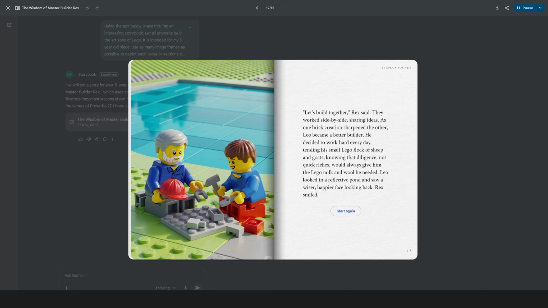"Let's build together," Rex said. They worked side by side, sharing ideas. As one brick creation sharpened the other, Leo became a better builder. He decided to work hard every day, tending his small Lego flock of sheep and goats, knowing that diligence, not quick riches, would always give him the Lego milk and wool he needed. Leo looked in a reflective pond and saw a wiser, happier face looking back.